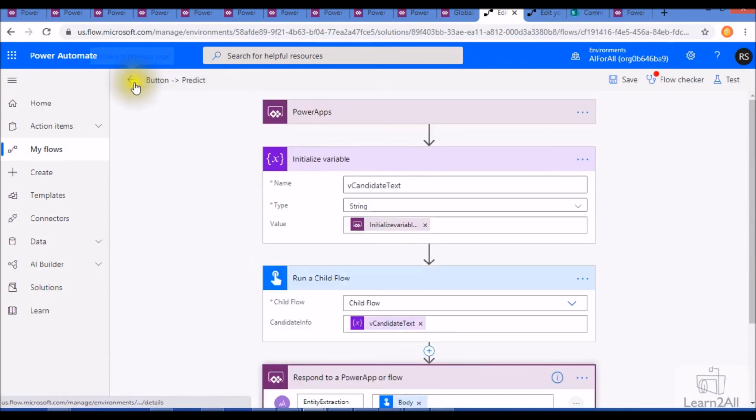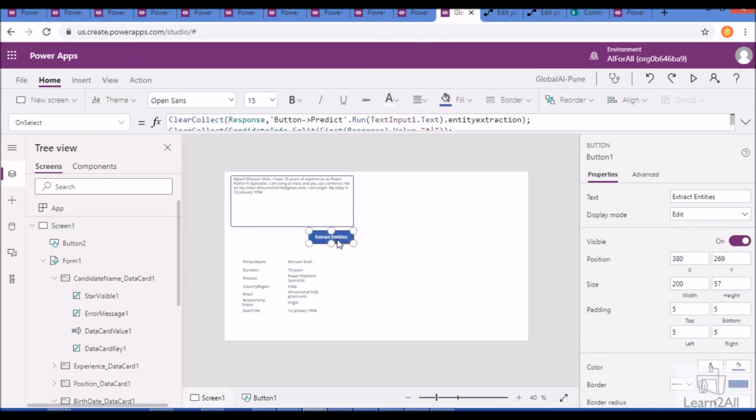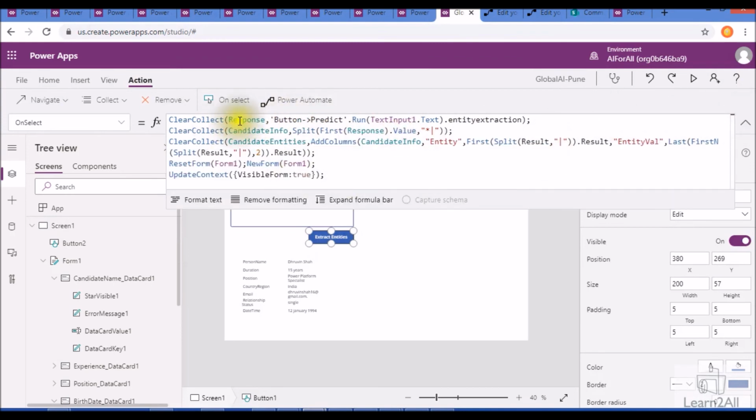Yep, let's check. Go to the Power Apps. All right, for Power Apps I have added this flow. It is very simple. You just need to go to Action and click on Power Automate, so it will allow you to add the flow over here, right? So you need to add your flow, and its result will be stored in a response type.